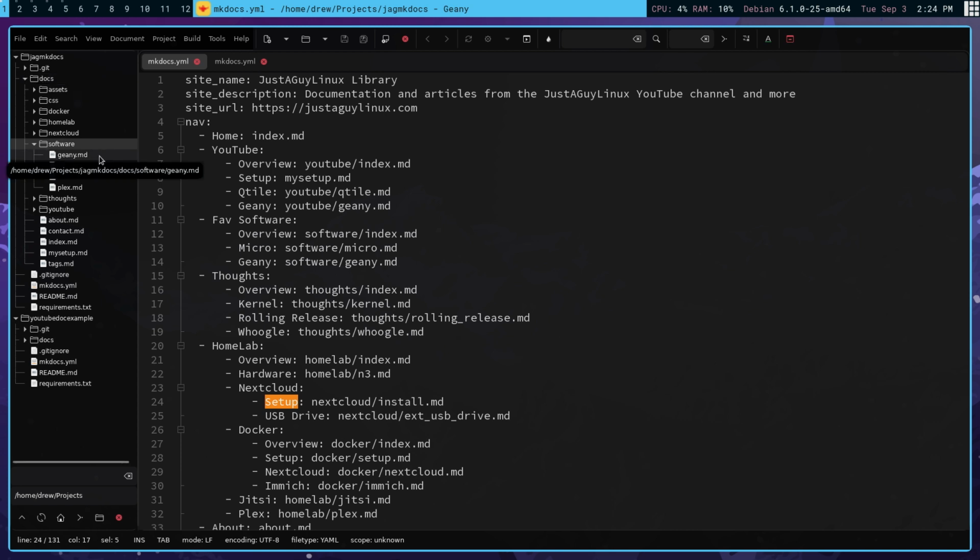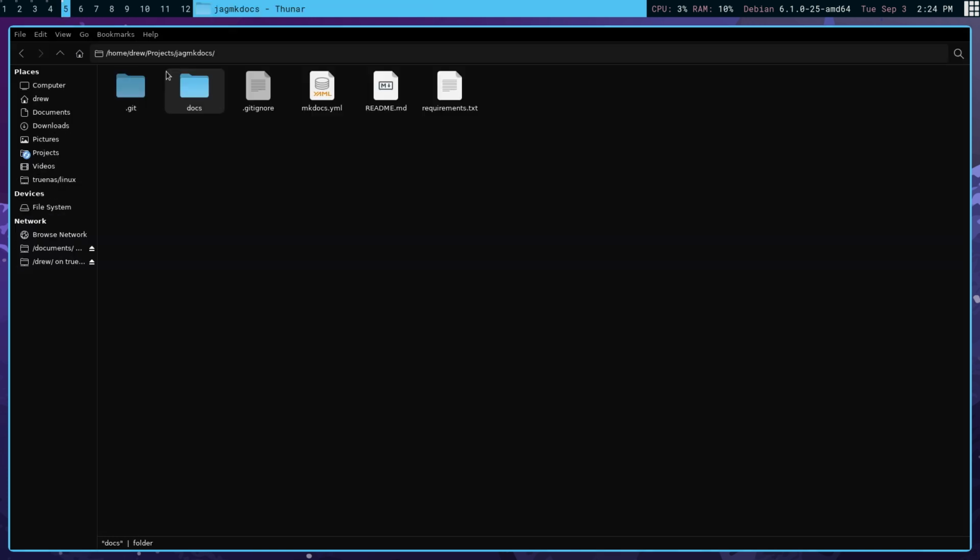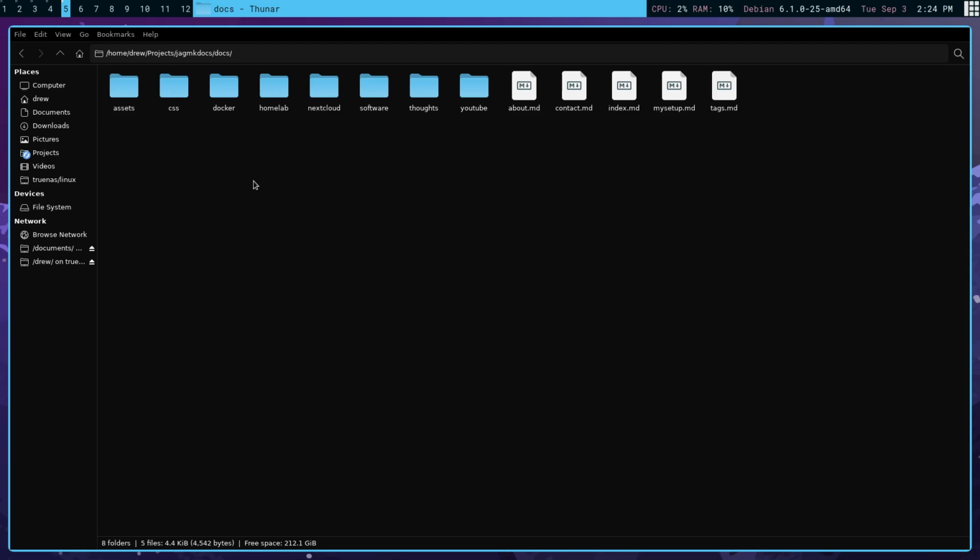Now, one more time, just to be perfectly clear, I'm going to go over here to Thunar just so I can make my point more clearly. Okay, this is the root directory of my website. It includes this requirements.txt, the README file, and the mkdocs.yaml, so the configuration file. Everything else is in this docs directory. Okay, so index is going to be your home page, contact page, about page, and so on.